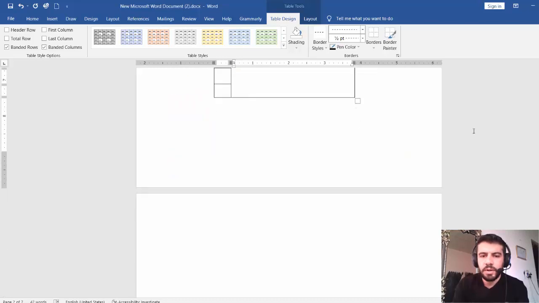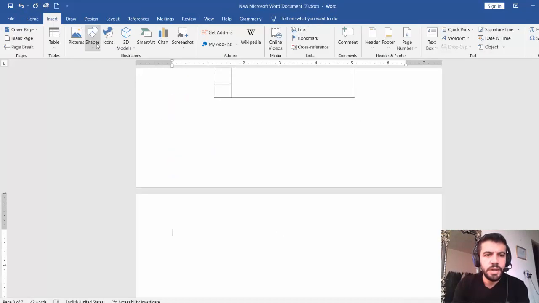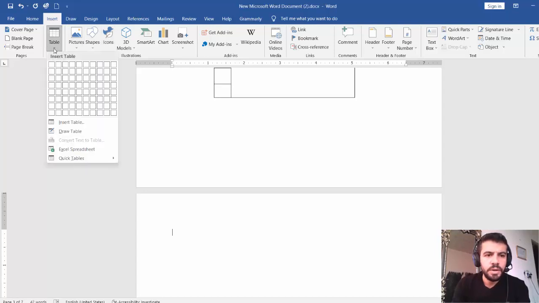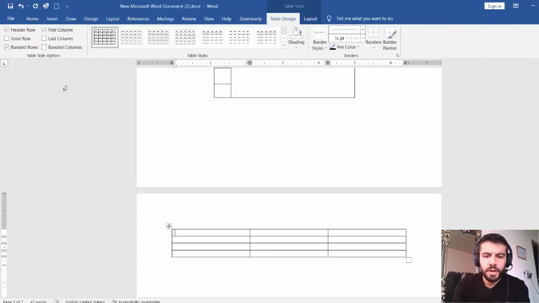You can just create a table. Again, I have here to create a table. You can go to insert again. I need the table 3 by like 4, like this. I create the table. So I need to change now the table.